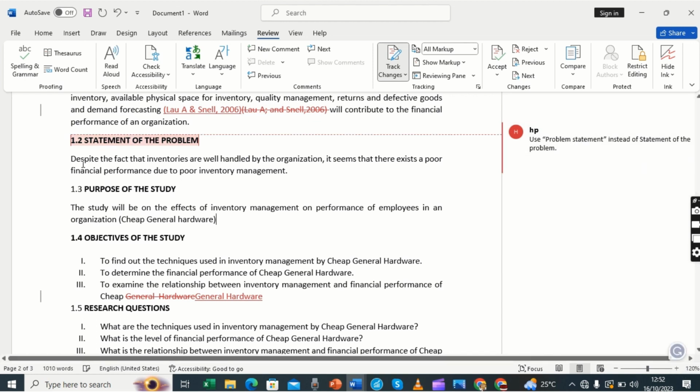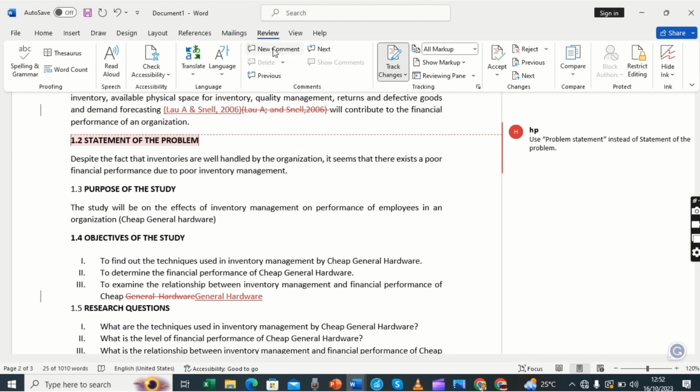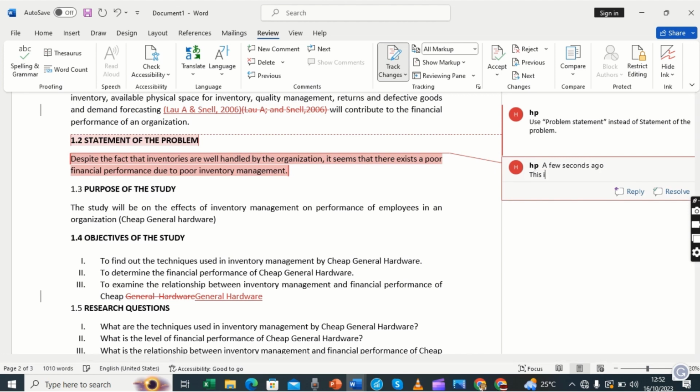Then possibly we also want to add another comment to this work that we have written here. Maybe we feel the work is too little to bring out the problem statement. Maybe now we can say this is not sufficient enough for the problem statement.